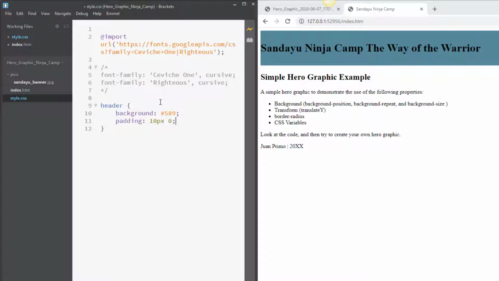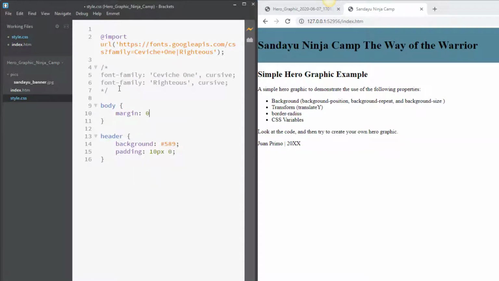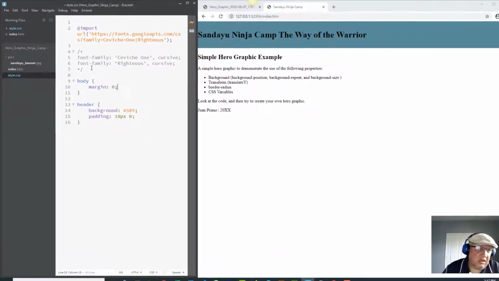Now, I don't like this gap right here on the side, so let's get rid of it. That's probably from the body, so let's set it to margin 0. Right, we're good. Now we're side by side, and that's good.